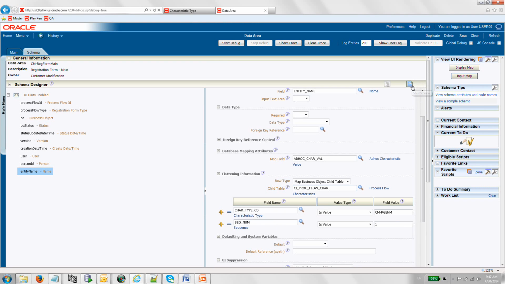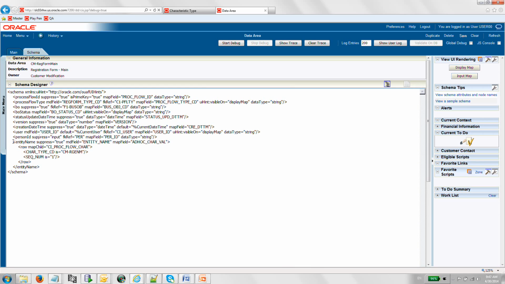And if I look in the XML in the source view, you can see it in a simpler way to see how it looks. Now, this is what has been added to the BO, and it's actually set so that I never see it, okay?